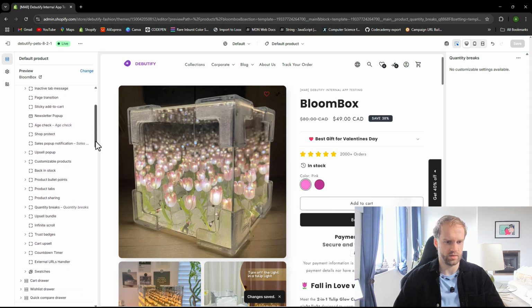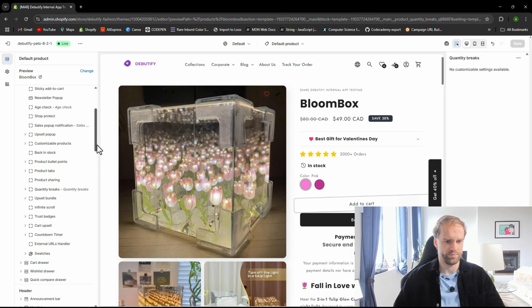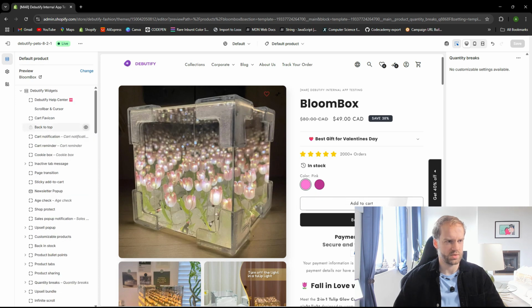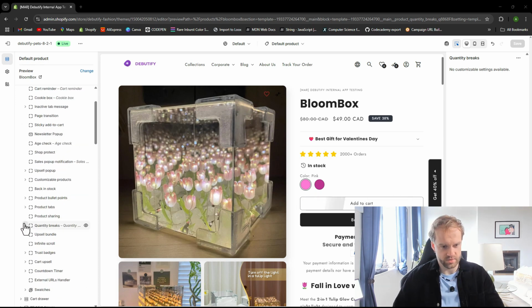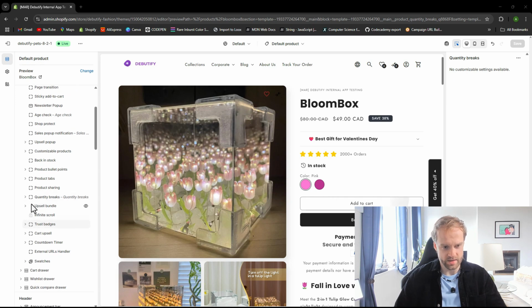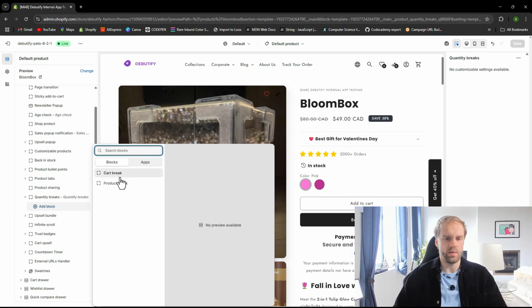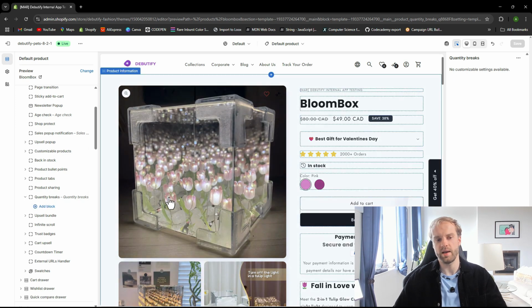So let me go ahead and look at product tabs. Nope. I'm pretty sure it's somewhere here. Okay, yeah, here. There are so many widgets, my eyes get confused. So I'm going to expand the quantity breaks block here, and I'm going to click on add block. Okay, and I'm going to add product break. So there are two options. There's a cart break, meaning that you're going to have quantity breaks inside the cart drawer or cart page, or on a product page. So today we're going to be covering product break. Okay, so I'm going to click on product break, and let's wait for it to be added.